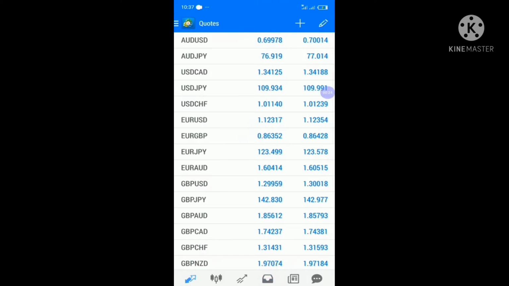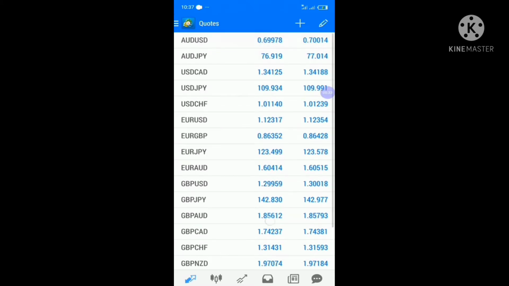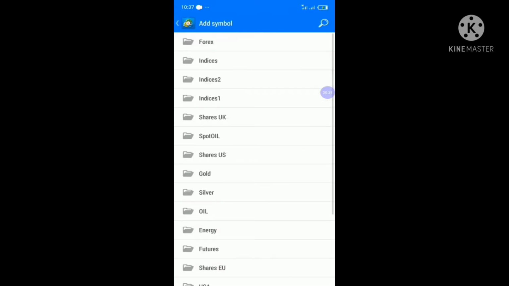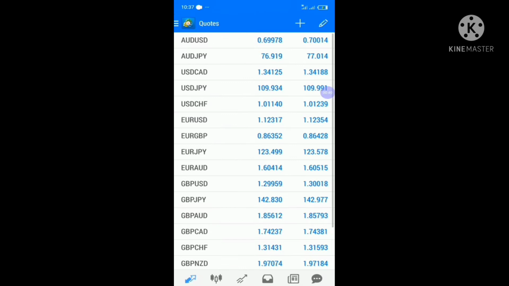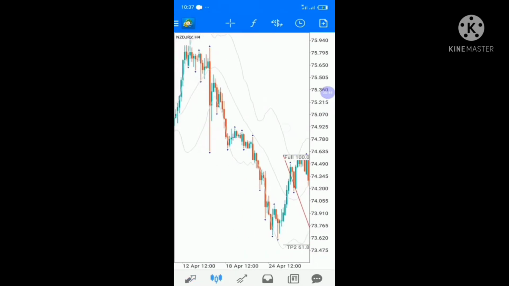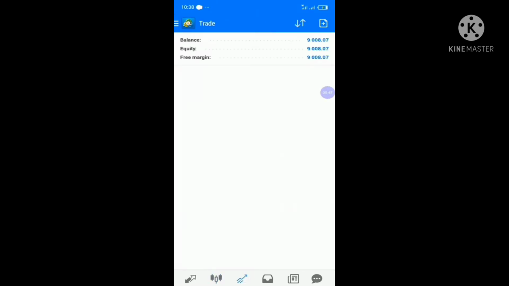Firstly, the side of the MetaTrader 4 shows the pairs you are trading. There are so many of them that you can add: Forex, each and every one, and indices. Then you can see your chart, what you analyze, your market, everything in place. Then you can see your balance.